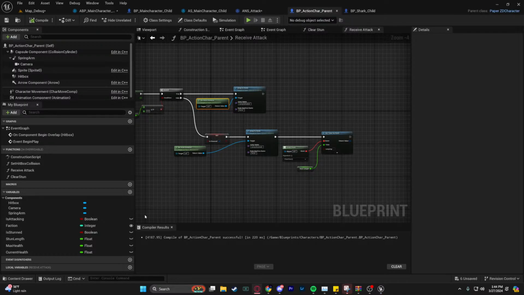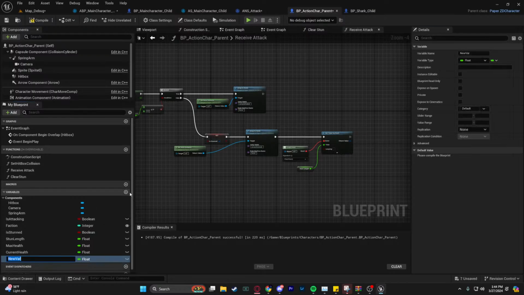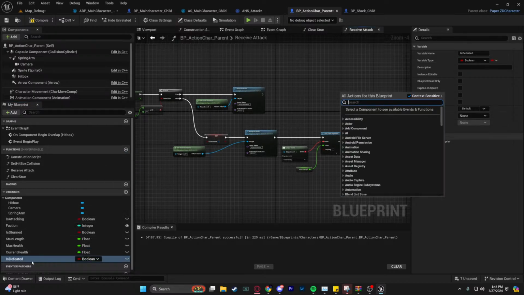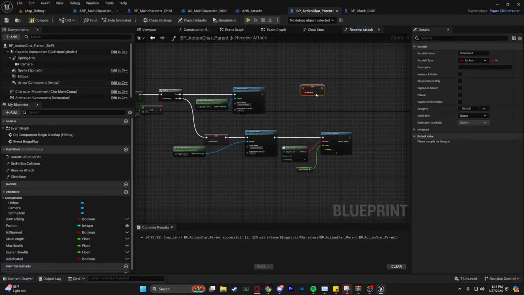Can create another variable called is defeated and make this a boolean. And again, we're still on the BP action char and compile and save, and by default we're not defeated. But then here, once we go into this animation, we can just set is defeated and set this to true.